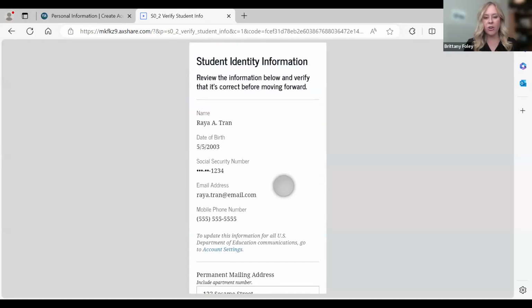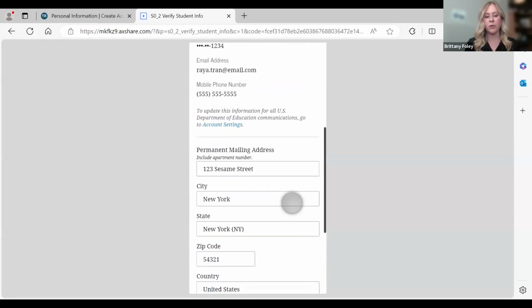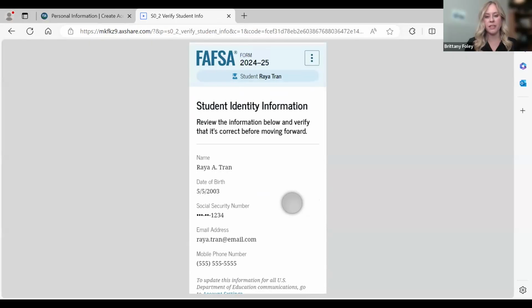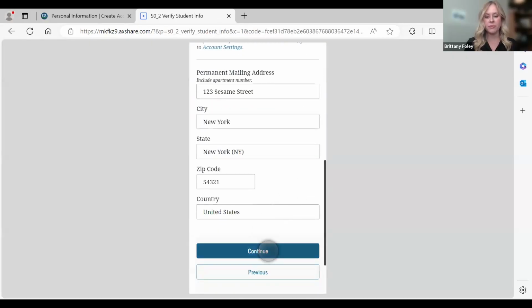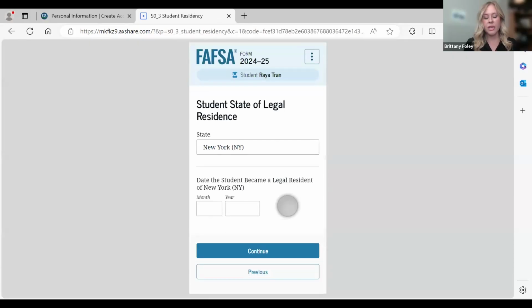Make sure that all this information is correct and you have it saved correctly in your notebook, phone, whatever you're going to keep your information in, and then hit Continue. So the student state of legal residence, if you were born in Kentucky, it's going to be your birth date. If you were not born in Kentucky, it's going to be when you came here, the month and year.